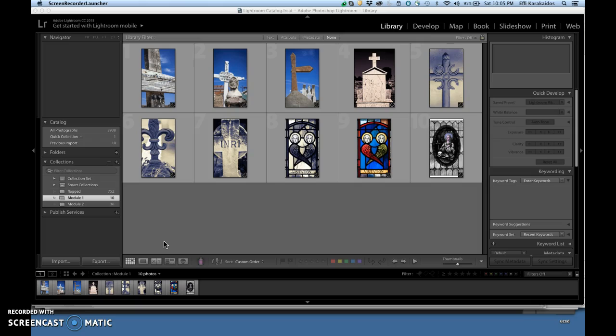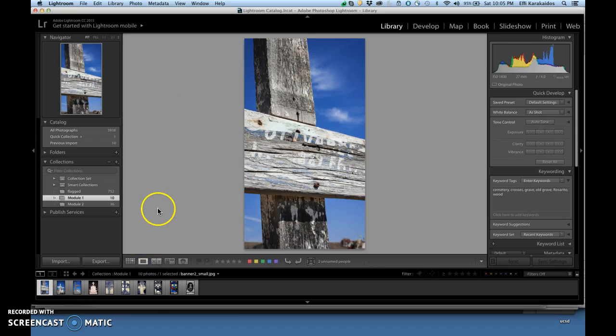Next, I need to flag several images, also add some stars and color labels. I can do that a variety of ways. Instead of just looking at the thumbnails and making my decisions, I'm going to head over to Loop View. I think this one deserves a flag. I can do that a number of ways.